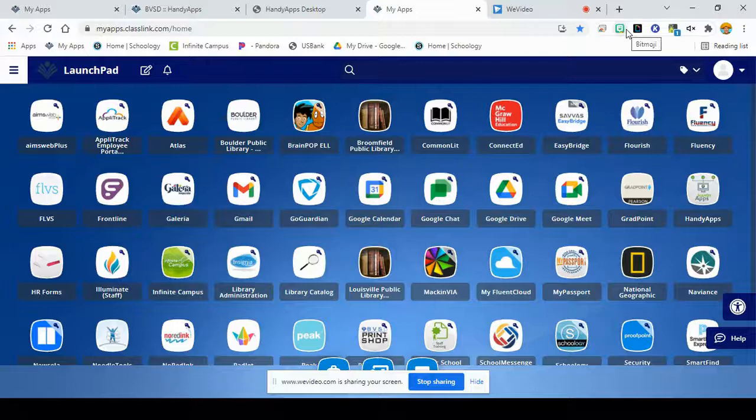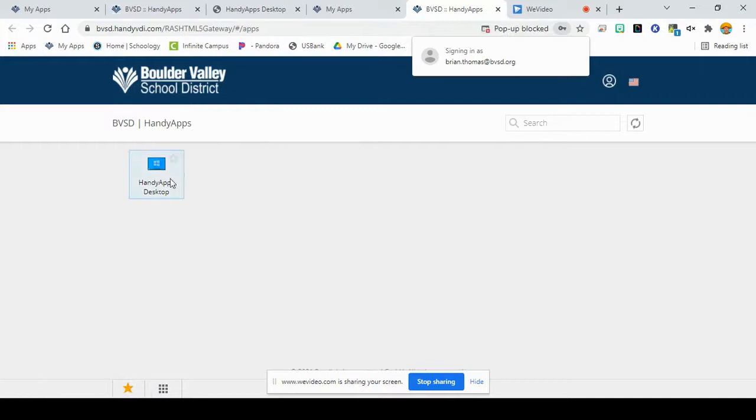All right, let's get you started with Revit. First, you need to go to your Launchpad and click on the Handy Apps icon. Mine starts with H. Yours probably does too. Once you've done that, you're going to log in. You're going to see this screen. Double click that, and it will load up what looks like a brand new desktop.